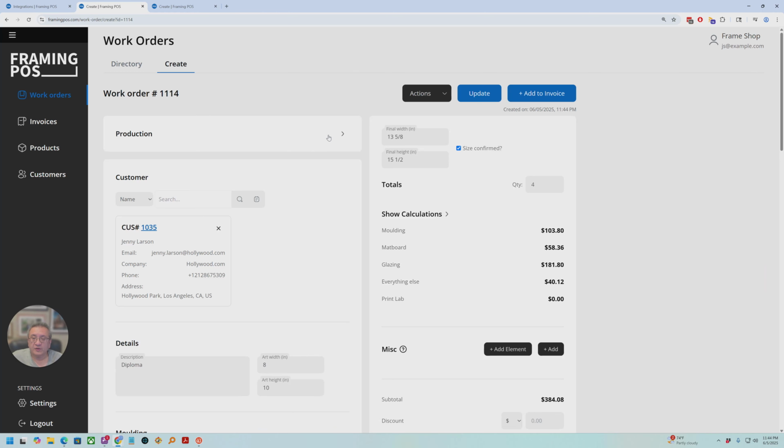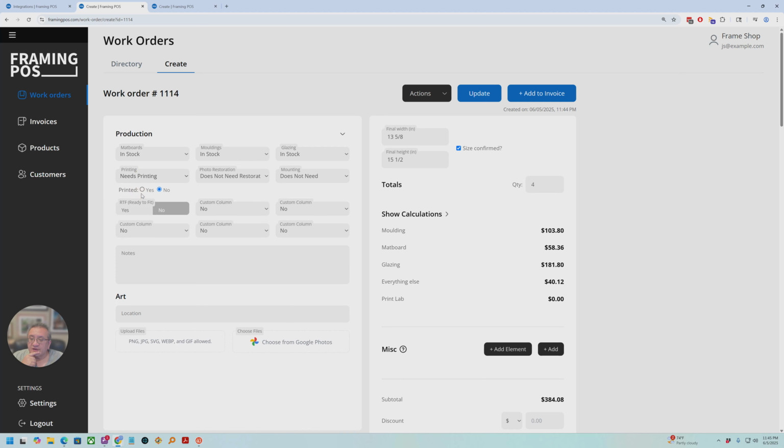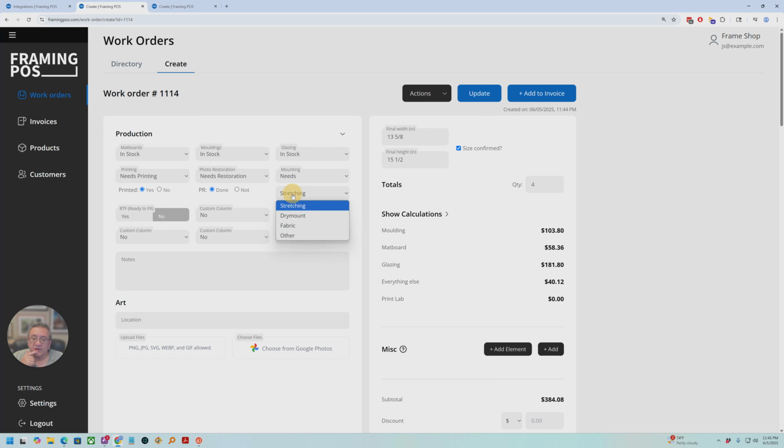Now here you would have a new page, a new section that got added at the top of the screen, and it's called production. And the production is here where you're going to say, okay, I have this mat, I have this molding, I have my glass, does it need printing? Let's say yes. And has it been printed? Yes. Does it need photo restoration? Yes. And done. Mounting, again, needs mounting, dry mount, and so on. And here you're going to say ready to fit.